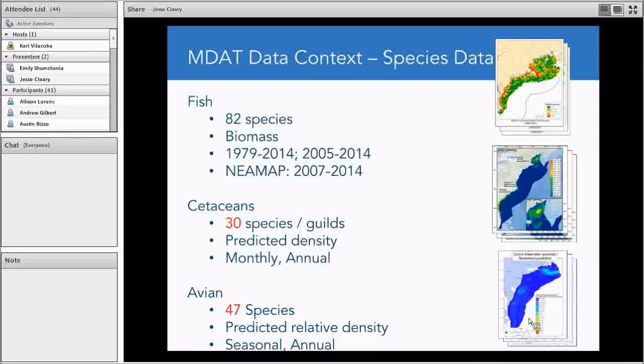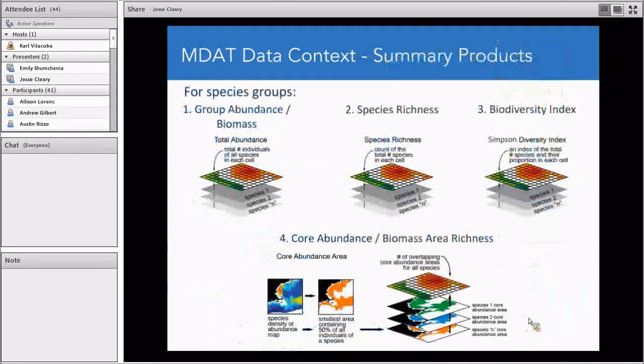And then our colleagues at the NCOS Biogeography Group put together data on 47 avian species for BOEM initially, but those provide predicted relative density at seasonal and annual time steps.